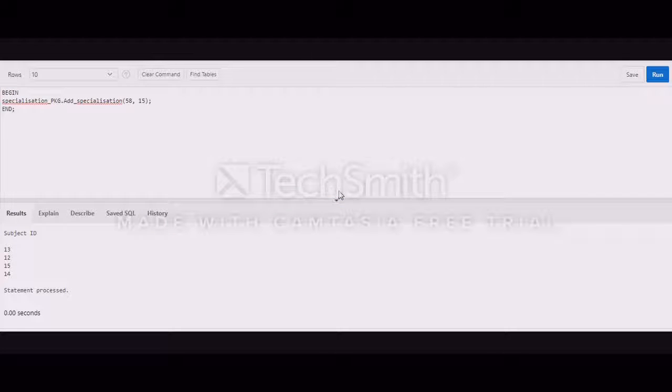A key thing to note is that when running the add specialization procedure, the user does not need to provide a primary key. The primary key is automatically generated within the package itself.